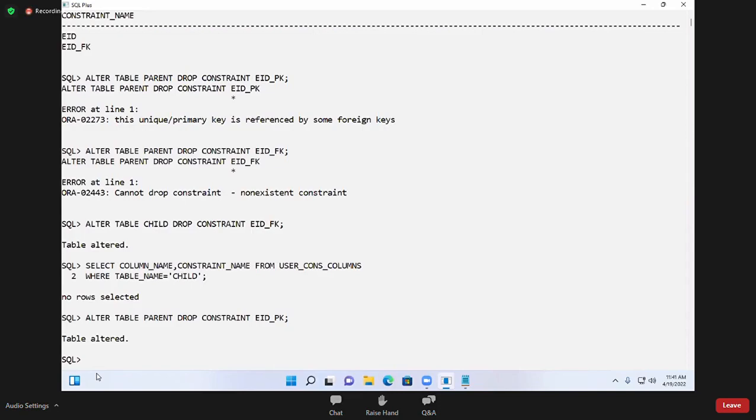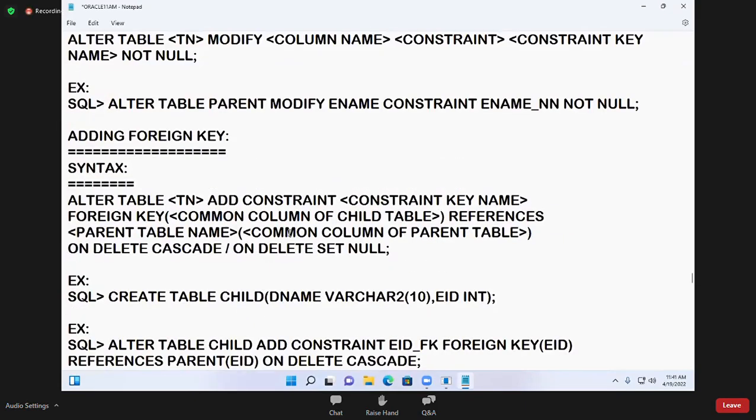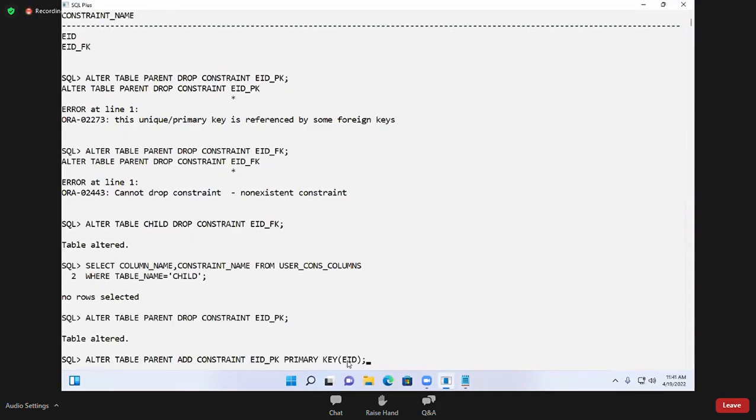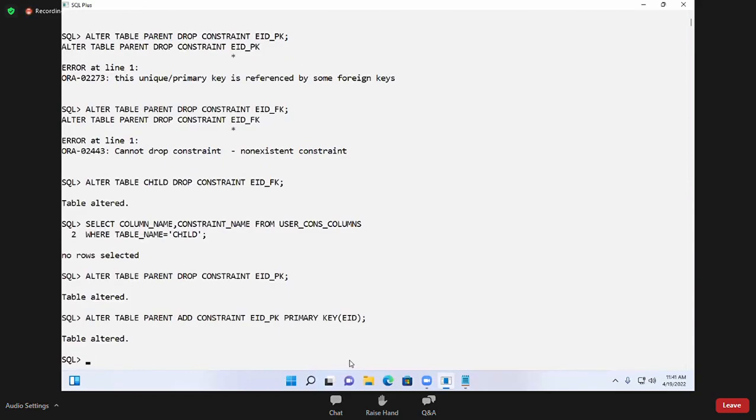I want to drop my primary key directly when it has a reference from the foreign key. In those cases, we want to use the cascade keyword. So now again, I'm just going to add my primary key, whatever it is. The one we previously had, this is my primary key we added again. I'm adding this on my parent table. Yes. So again, my primary key is added.